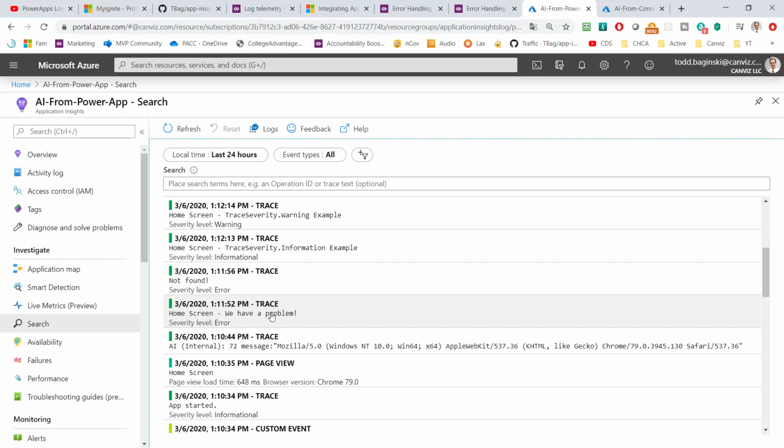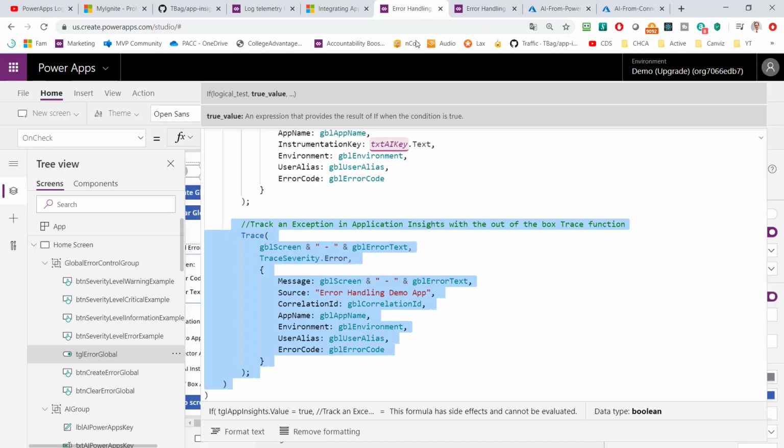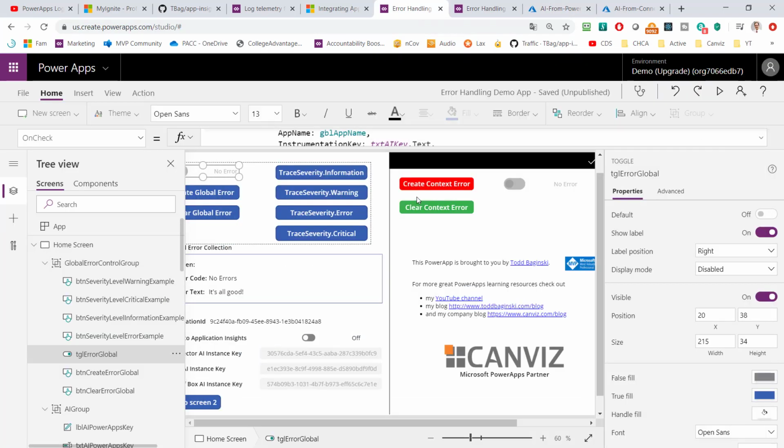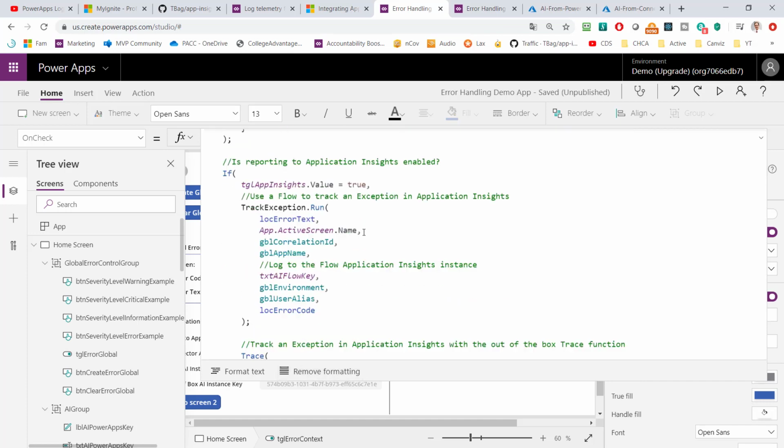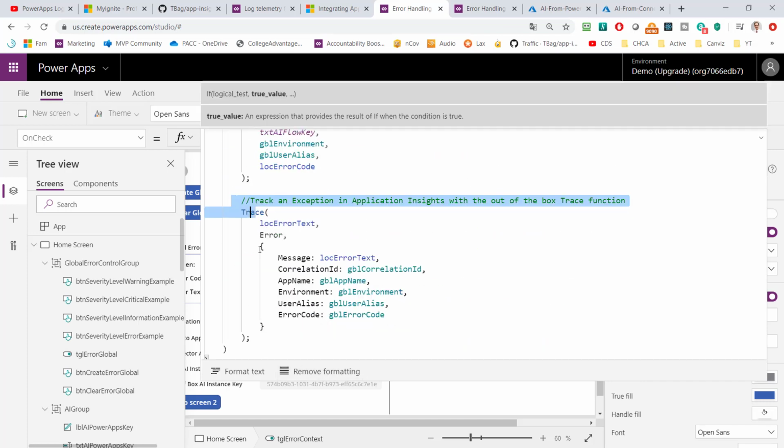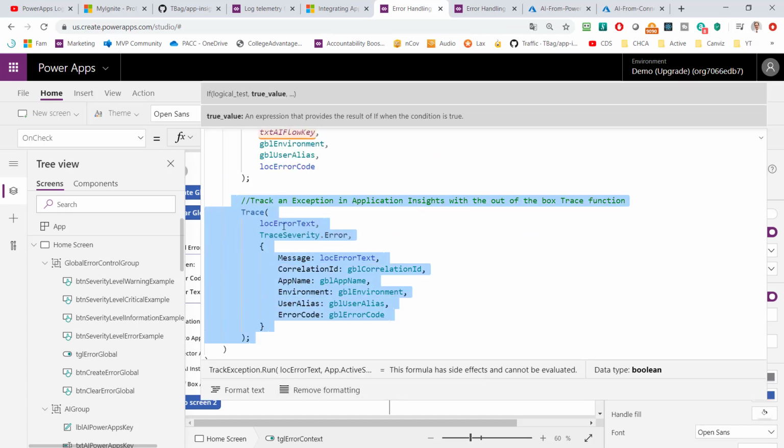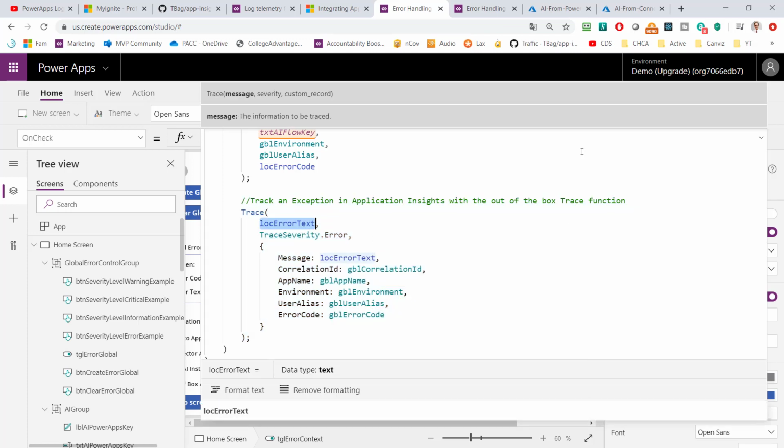And it's the same information. Home screen, we have a problem. Then I triggered another error, right? I triggered that error by clicking that context error button over here. And when that error got handled, this is the function that wrote that. It's the same function, I'm just passing slightly different arguments, a different error message in.